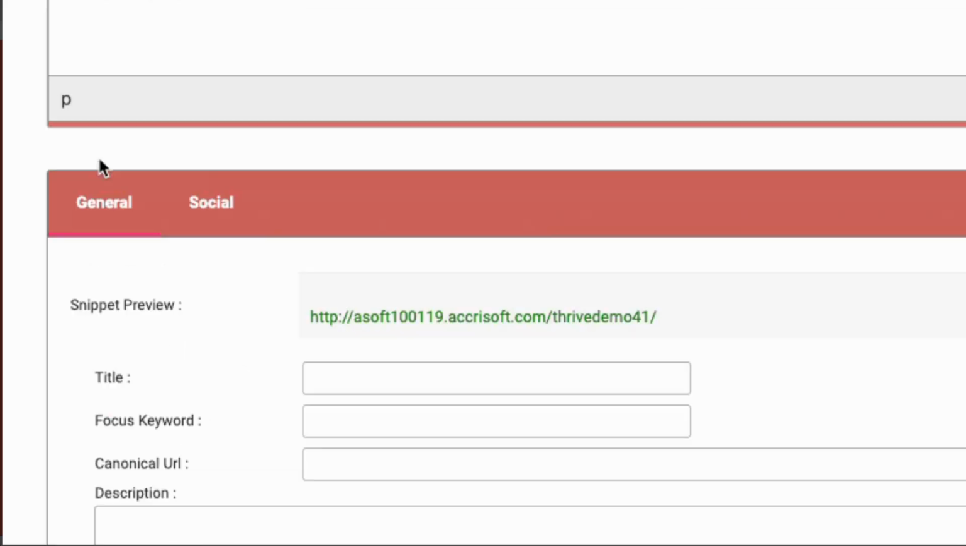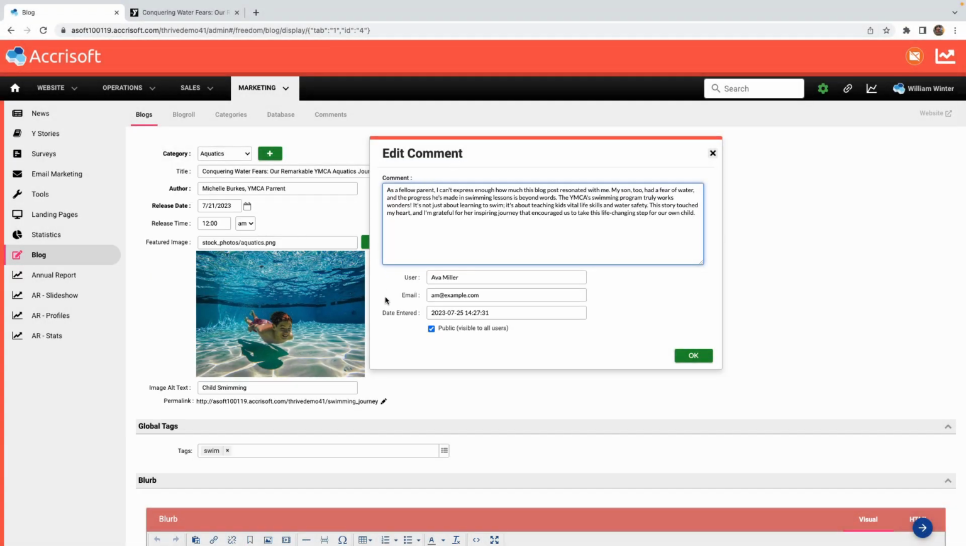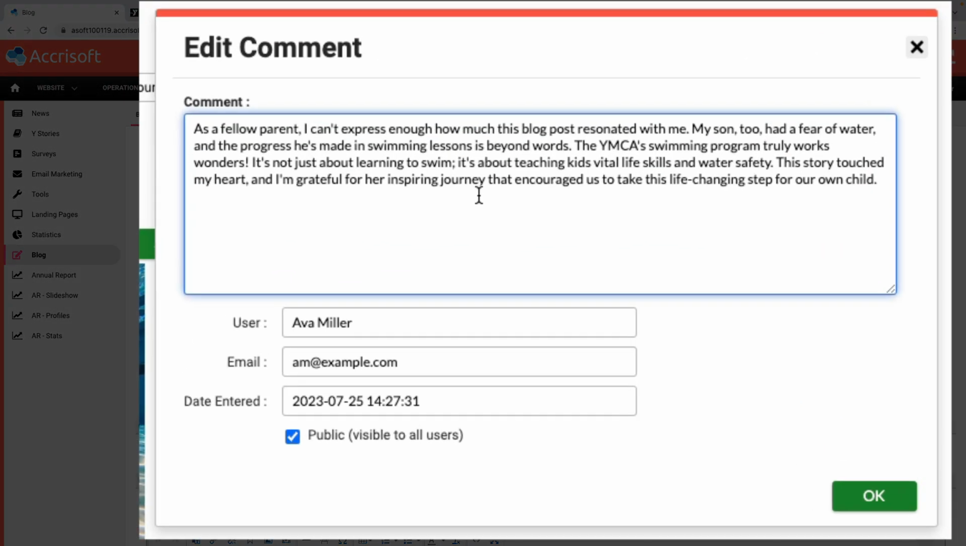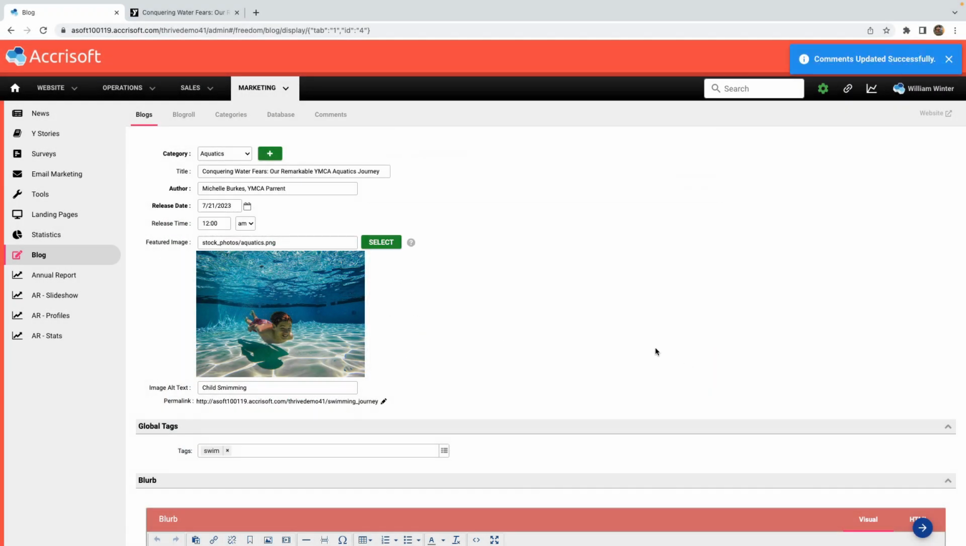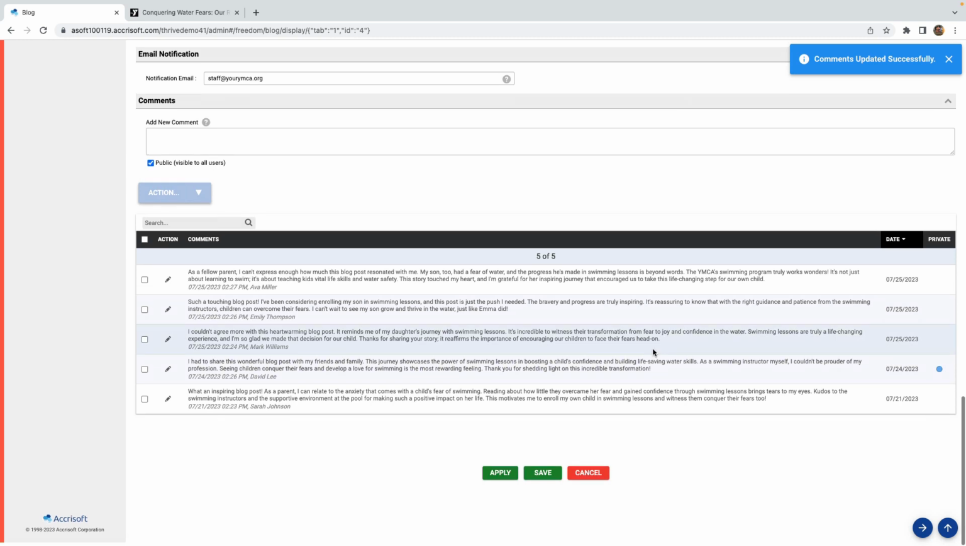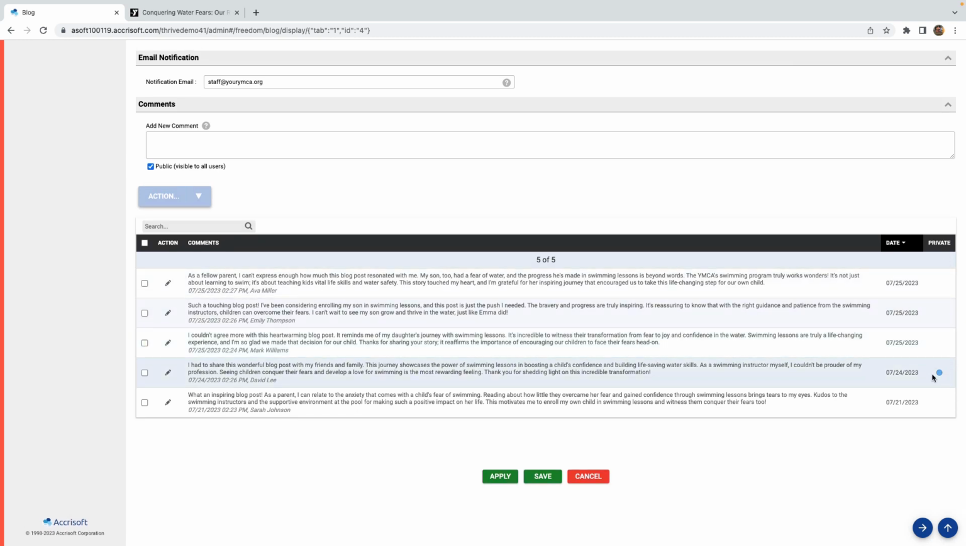If we edit one of these posts, we can have the edit comment window appear that would allow us to revise the comment for appropriateness and verify the user that sent it in, an email address, and the date created. If we did not want a comment to be published with the blog article, we could uncheck the check mark that says it will be visible to all users. But if we do want it to be seen on the website with the blog post, we can enable that there. And then if we scroll back down, we can see in our list of comments which items are private with the blue dot, and the ones without the dot are public on the site.